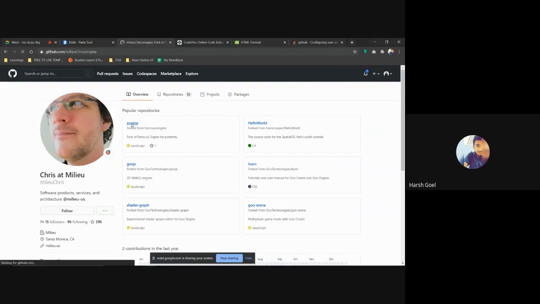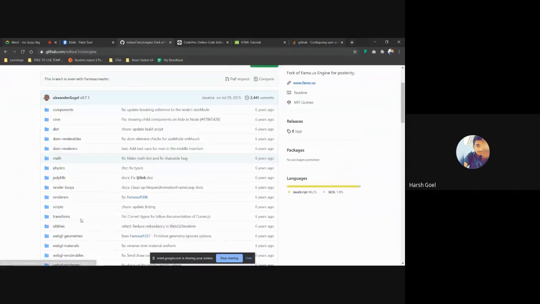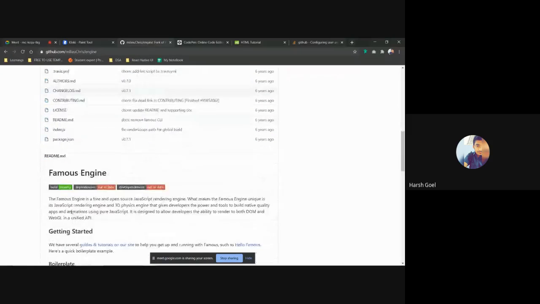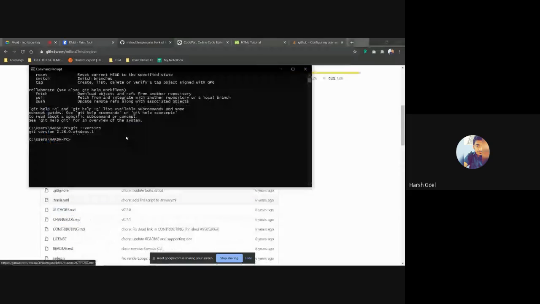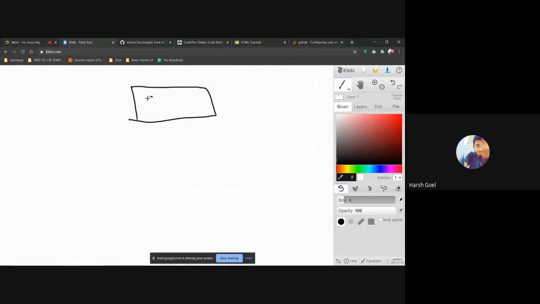For example, engine. So this is the repository and these are the folders. So here you can store everything. So this is your GitHub repository. And this is the GitHub repository.